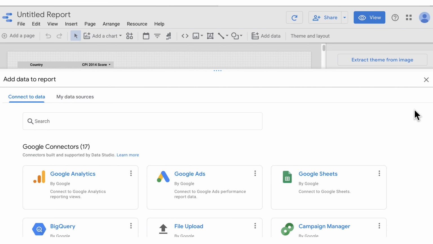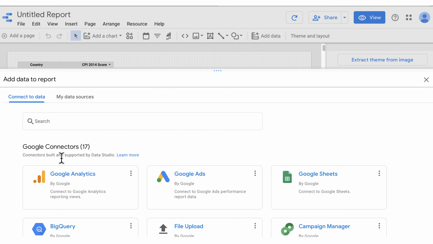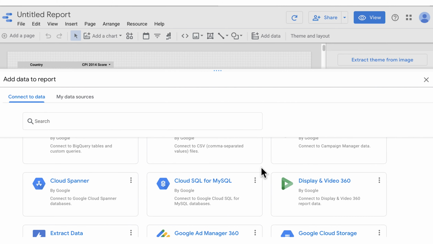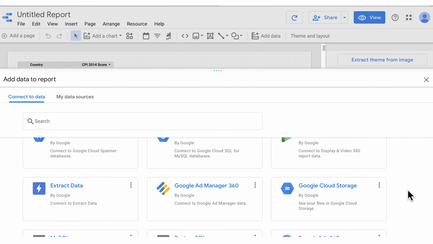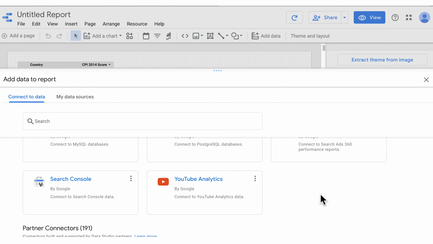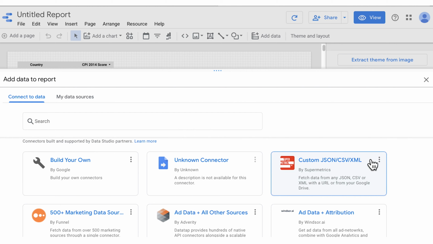Now when you want to connect to data, we have the Google Data Studio connectors like Google Analytics, Google Ads, Google Sheets, and we can even carry out file upload, BigQuery, campaign managers, extract data from Google Cloud Storage, YouTube Analytics. So if you have a YouTube channel, you can connect to YouTube Analytics. You also have partner connectors. So you can build your own, but that's beyond the scope of this training.